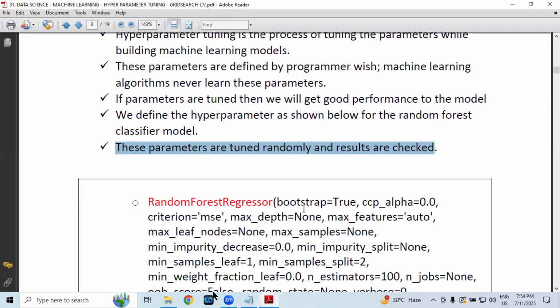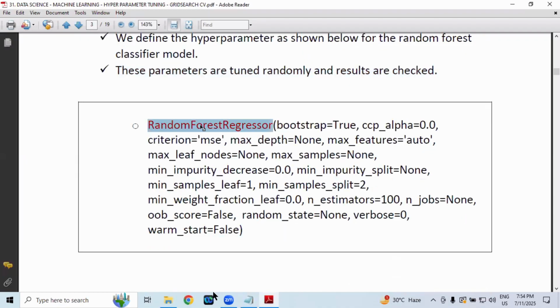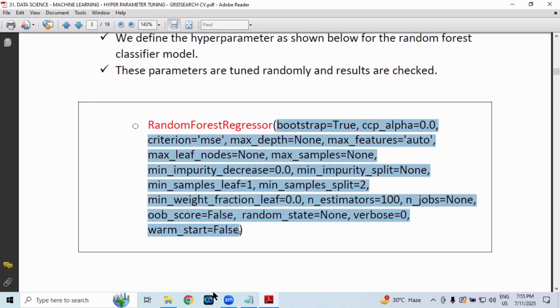I hope you already know the random forest algorithm. You can apply it in classification and in regression. If you are applying classification, then the class name is called RandomForestClassifier. If you are applying it on regression, RandomForestRegressor. You need not be worried. Frankly speaking, these are all keyword arguments. Daniel, where are they defined? Within the constructor.